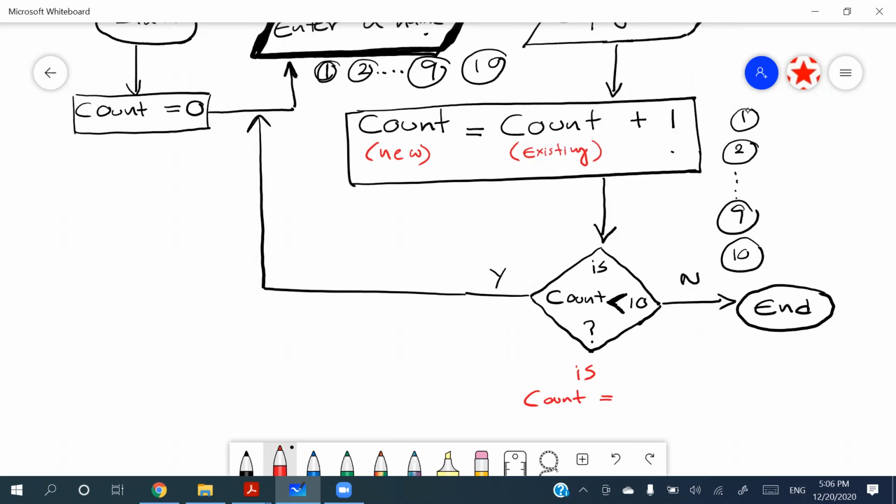Is count equals 10, and this is going to be the no path, this is going to be the yes path. So no එකෙන් තමයි iterate වෙන්නේ. Yes එකෙන් තමයි exit වෙන්නේ.